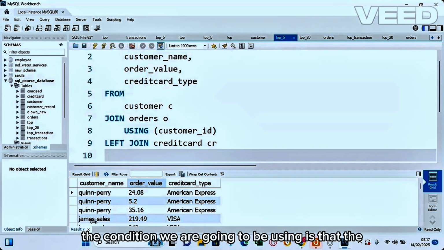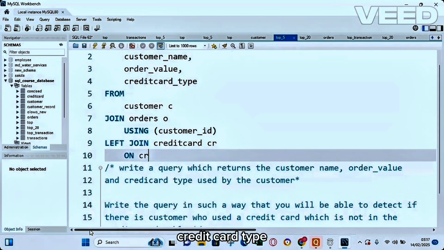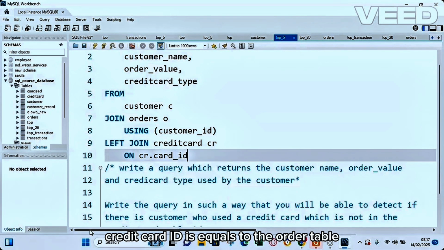The condition we are going to be using is that the credit card table's credit card ID is equal to the orders table's card ID.